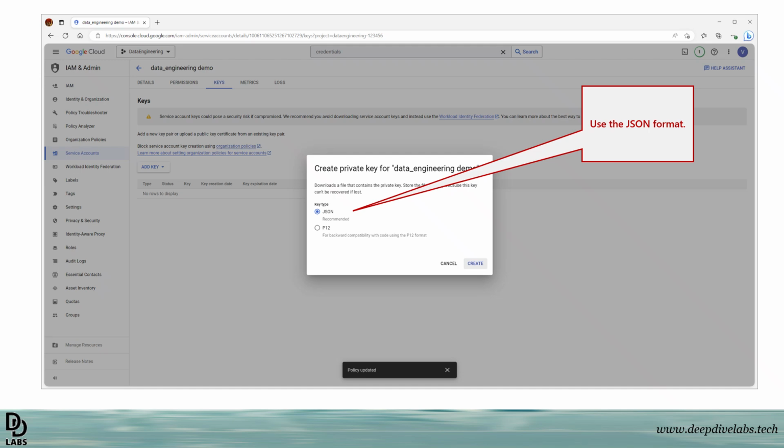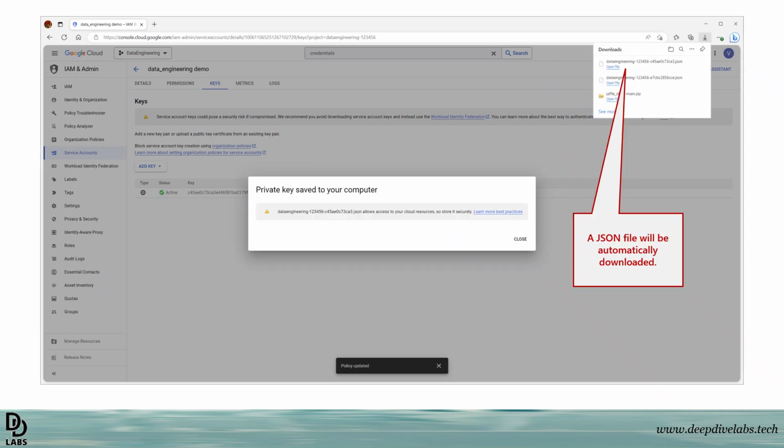So use the JSON format and click create. It will automatically download a file. So now you are done with configuring the settings in BigQuery.